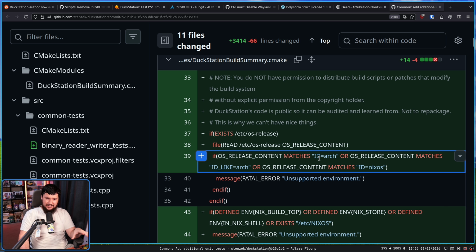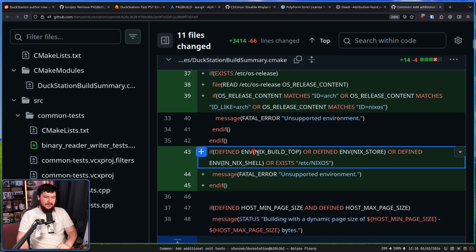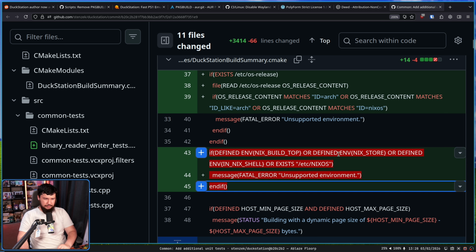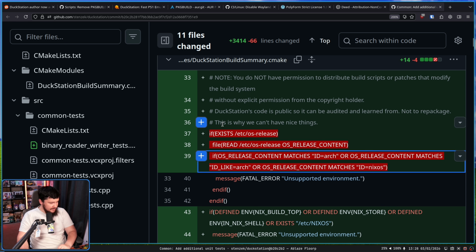Now notice with the Arch checks, it's also checking ID Arch or contains Arch. So again, you could just change it to something like Manjaro. It's fine. But it's not just checking for Arch. It's also checking for NixOS. The NixOS people are now in the line of fire as well. And not just with this check, but also Nixtop in the environment, Nixstore in the environment, and Nixshell in the environment, or exists /etc/NixOS. If any of those things are true, or this here, it's gonna fail.